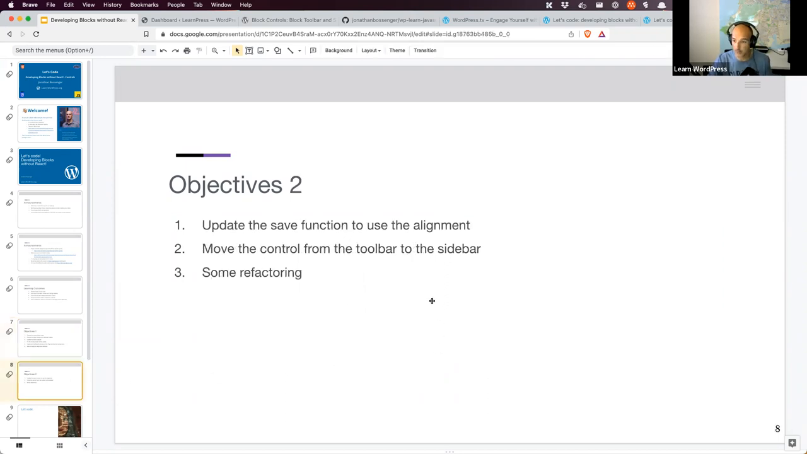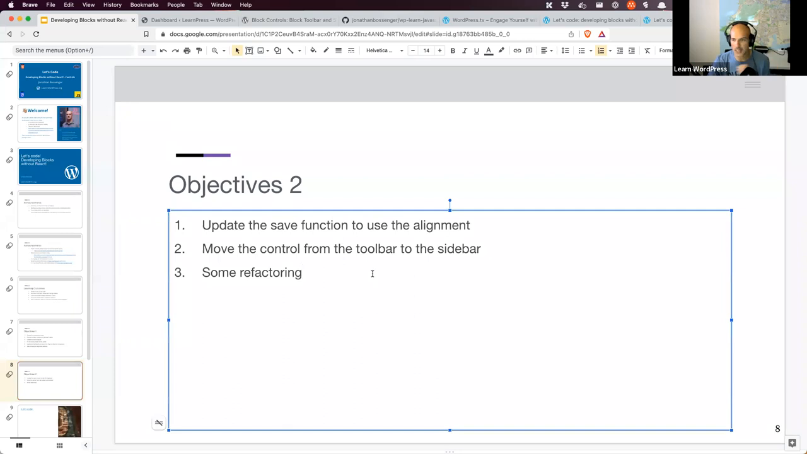We're going to update the save function to use the alignment. And then, just for fun, we're going to move the control from the toolbar to the sidebar. I'm going to show you how easy it is to do, what it ends up doing, and what we need to look at. Then there's a little bit of cleanup towards the end. Hopefully we'll get to those last two in the hour and a half that we have, but they're throwaways that we can skip if we don't get to them. So those are the goals for today.